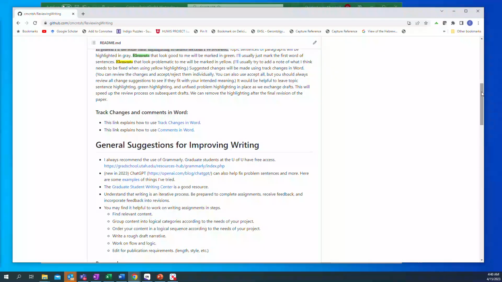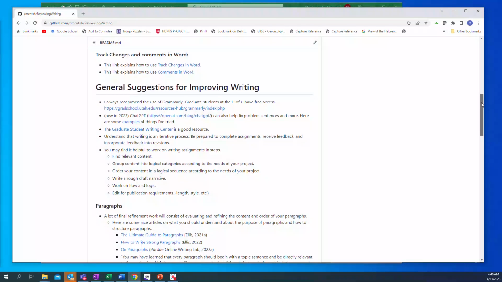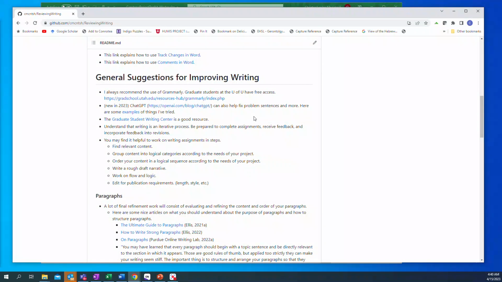So I have some general suggestions on improving writing that I like all of my students to look at. At the U of U where I teach, all graduate students have access to Grammarly. I suggest you get it and install it. There's a link to instructions on how to do that.